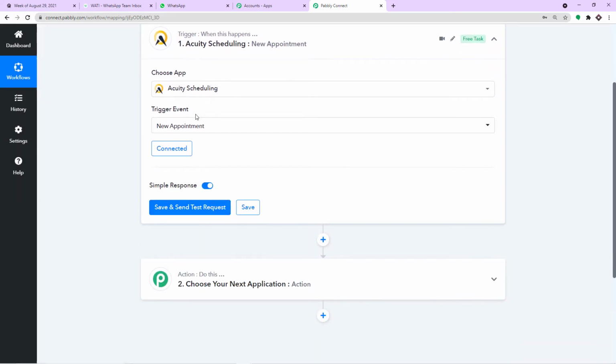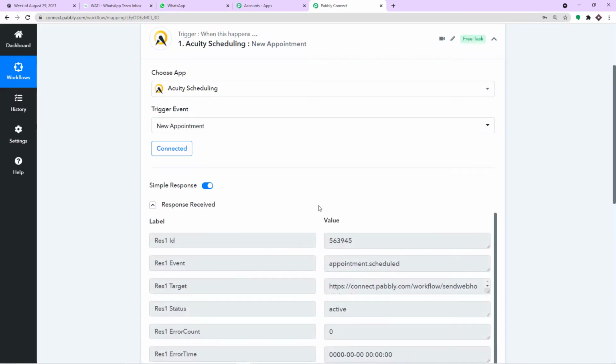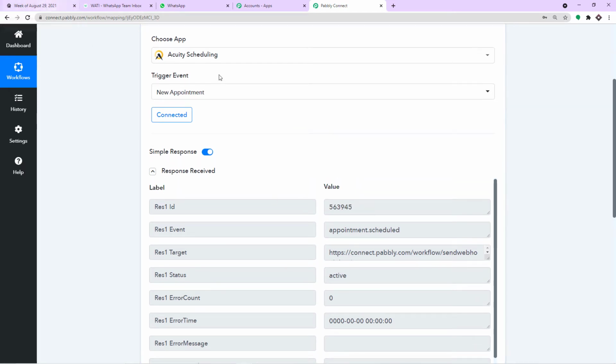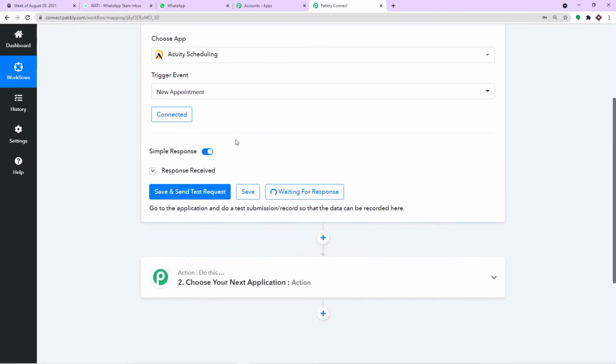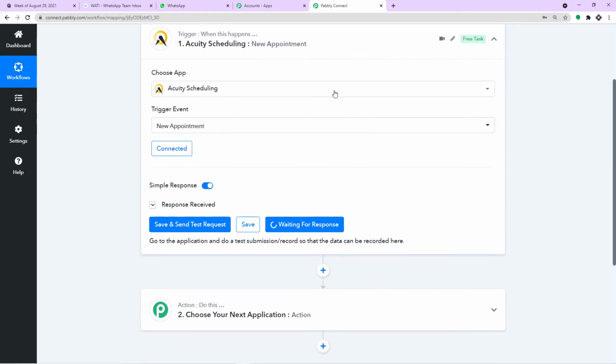Brilliant. So what's next? At this point, you only have to do one thing, that is click on Save and Send Test Request. So let me do that. When I click on Save and Send Test Request, it will show a response. Basically, it means that we have an integration between Acuity Scheduling as well as Pabbly Connect. Okay, and now it is also showing it is waiting for the response. So what I'm going to do here is I'm going to create one more dummy appointment.